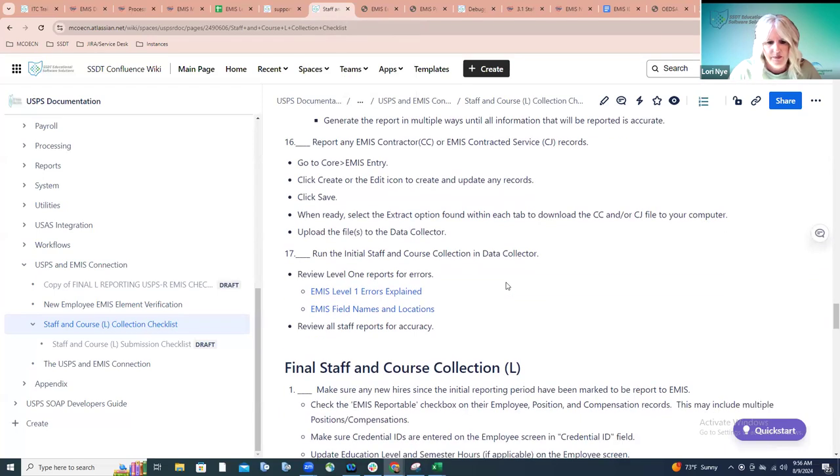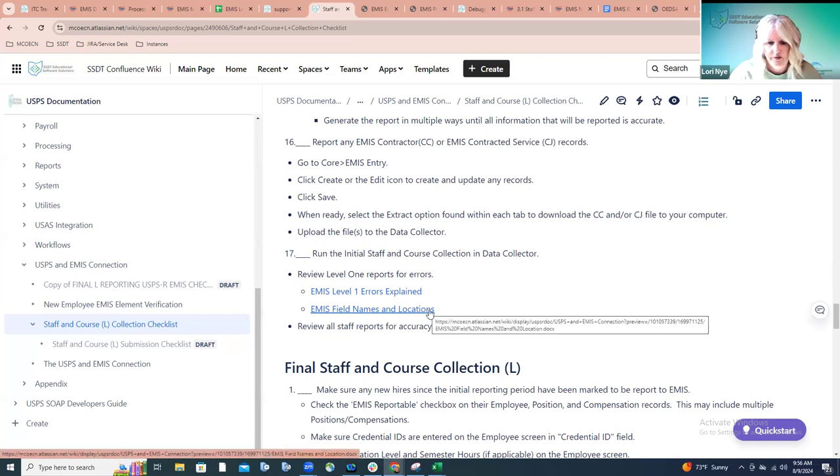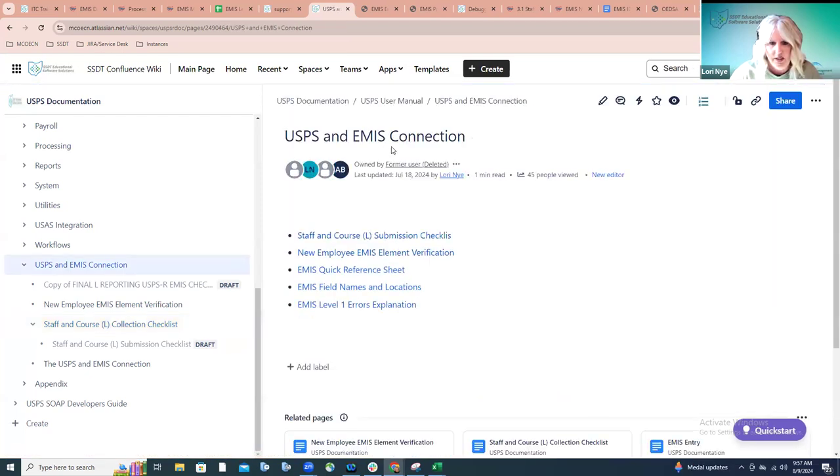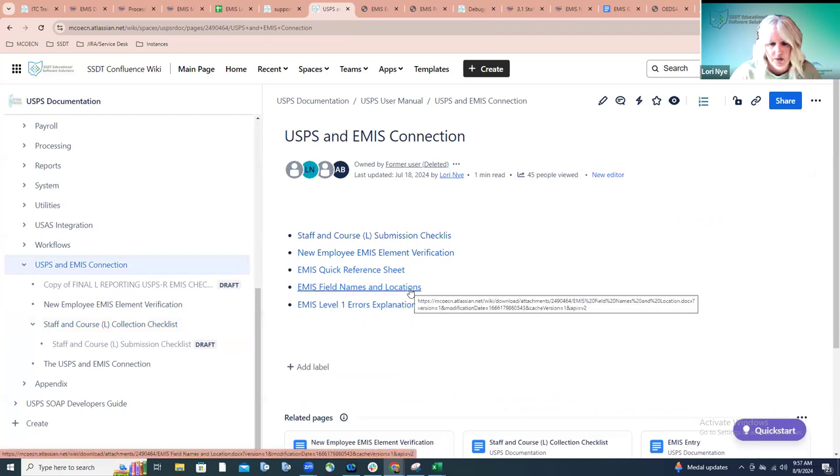And then last, step 17, is running that initial staff and course collection in the data collector. They're going to run that as many times as necessary, look at those reports, look at their level one reports, and use that document that we talked about when it comes to errors to help them clean any of those level one errors up. We also have a document that gives the field names and locations that can be used. It's linked here, and it's also under the USPS and EMIS connection. Okay.